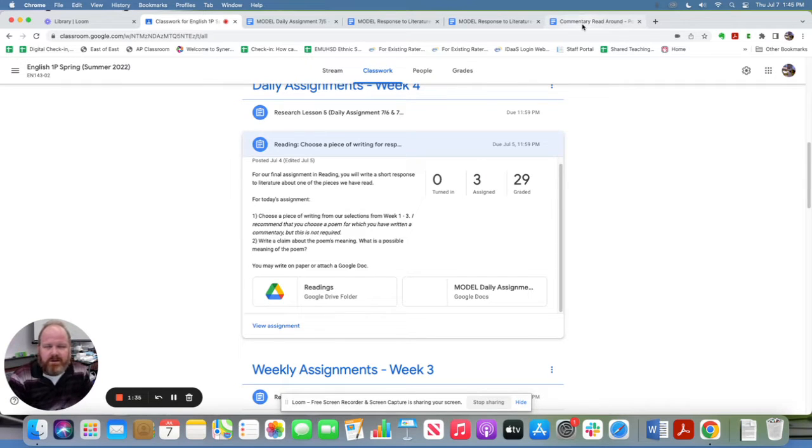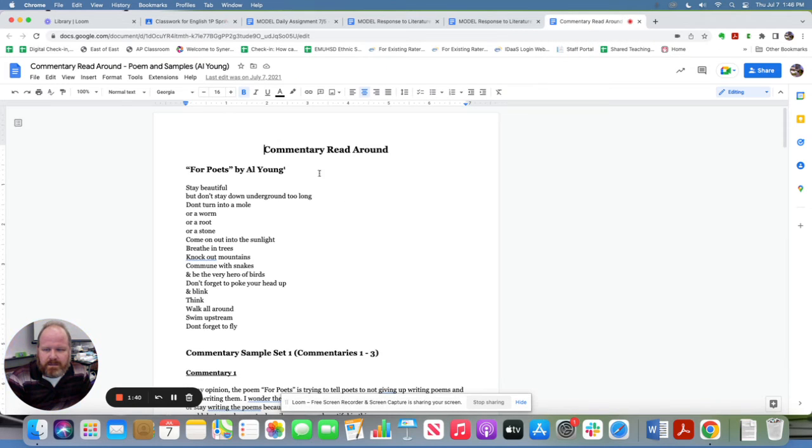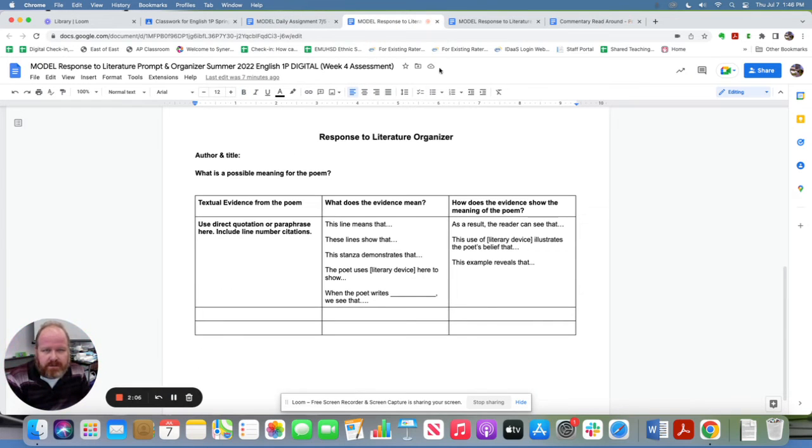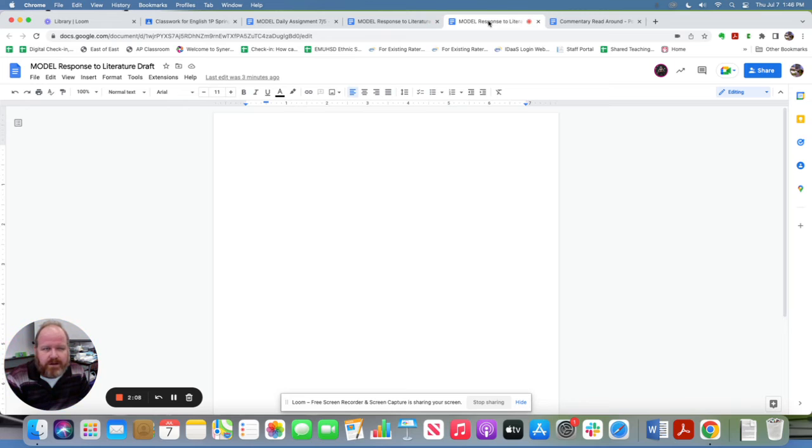And then finally, you're going to need your poem. So I'm going to have my poem right here. It's For Poets by Al Young. And I'm just going to have this open here. You might have a paper copy of your poem. That's probably better, so go ahead and get that out. If you're using the digital version of your poem, go ahead and open that up. So you want to have the poem open, the daily assignment from July 5th, and the organizer, and then finally your doc where you're going to write the draft.